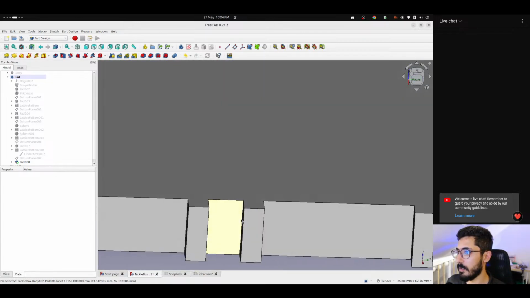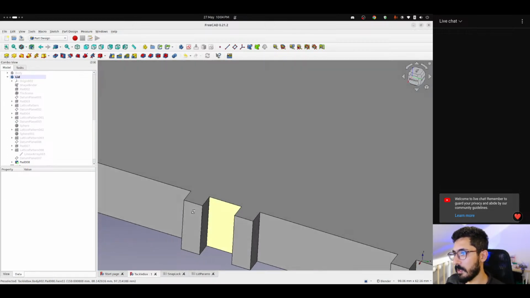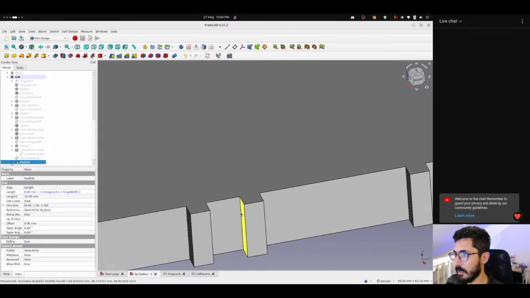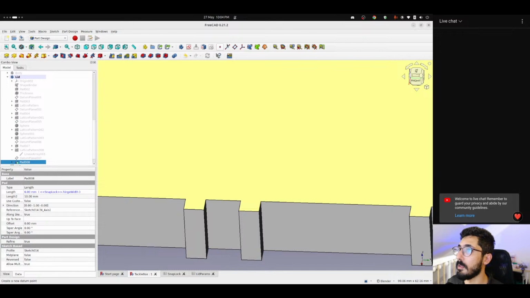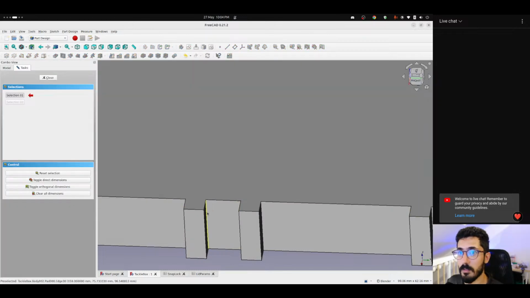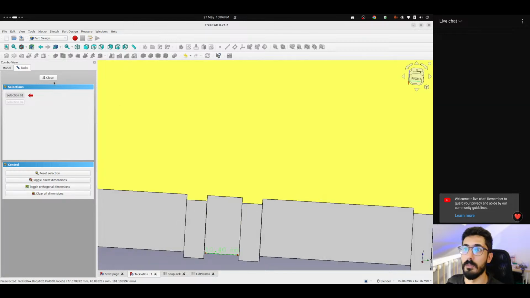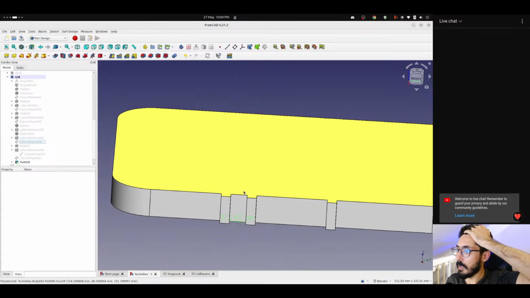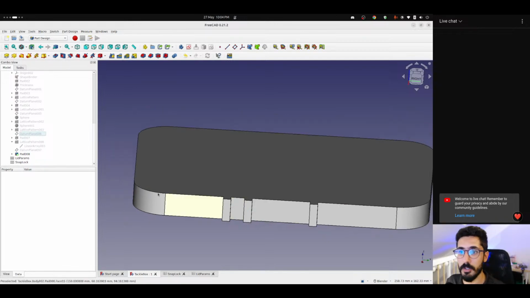Okay, now we should, let's see. So the distance between, come on, FreeCAD. Okay, the distance between this line and this line should be 10 plus 2 tolerances, so 10.4. So let's do that. Let's calculate this. Starting from this line to this line, it's 10.4. Great. And now let's clear this calculation.